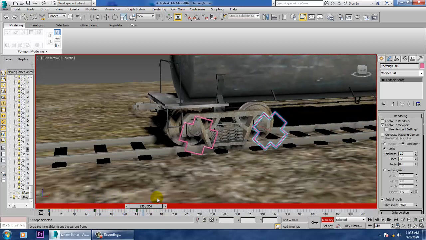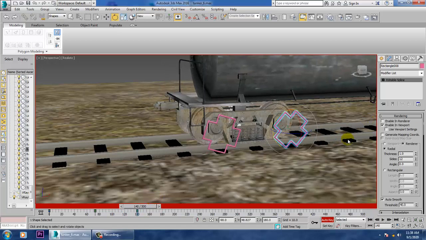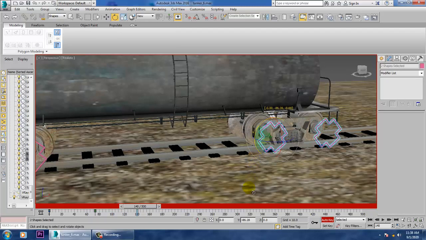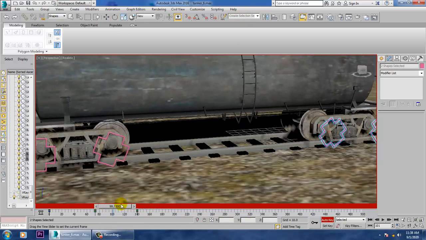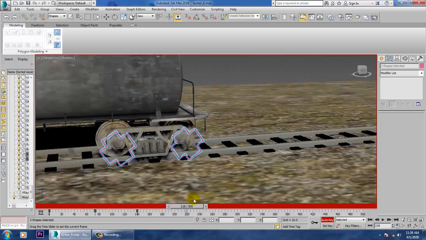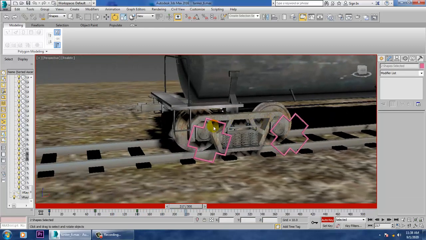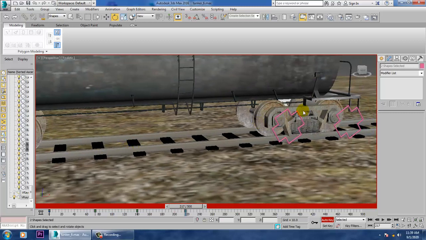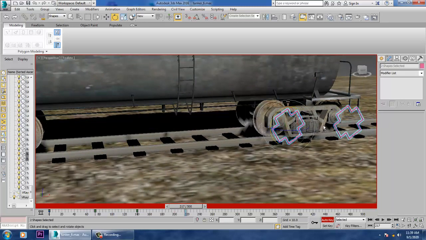Can you see? So again go over here on the 140 frames. If you select all together also you can do that. That can be done, not a problem. Again move further. So select this and again animate this all together. So select this and animate this.